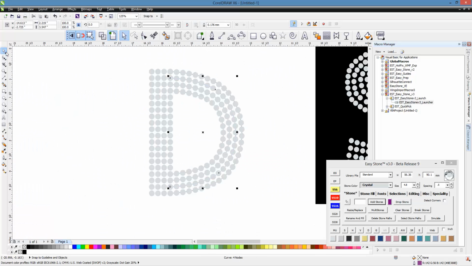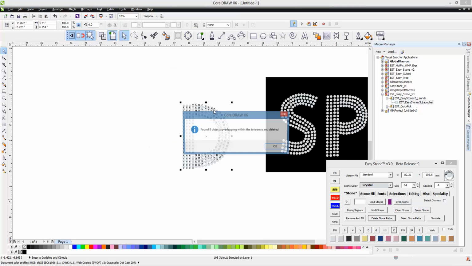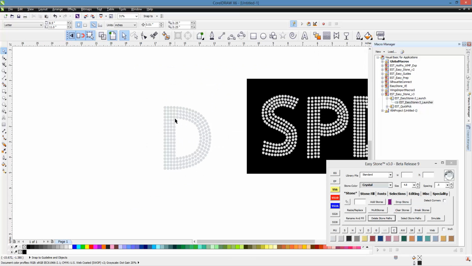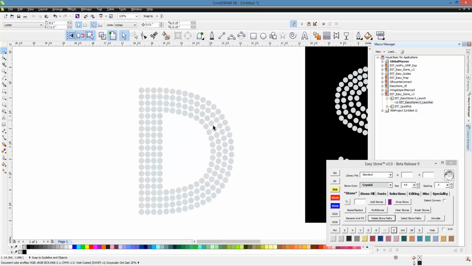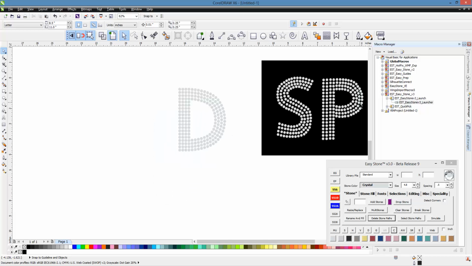All right, so now you see what we have. Let's go ahead and delete our stones. Now let's go ahead and check our spacing because we do have a few overlaps. But now we have our perfect D already in place. You can see all those stones looking really perfect. All right, so now we have all those in place.